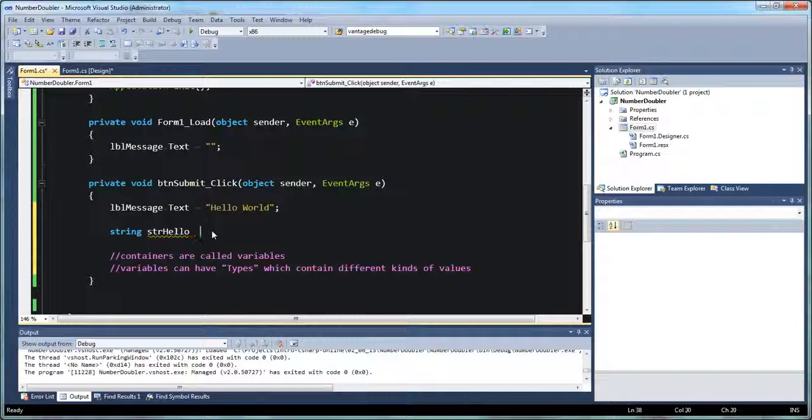Next, I do my equal sign, because I want to set the value of this variable to equal just what I'm doing in the line above. I'll do capital Hello World. And it looks very much like how when we set a value for a label. The container goes on the left-hand side, the value goes on the right.